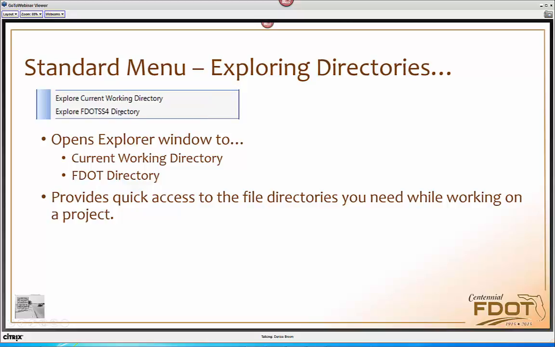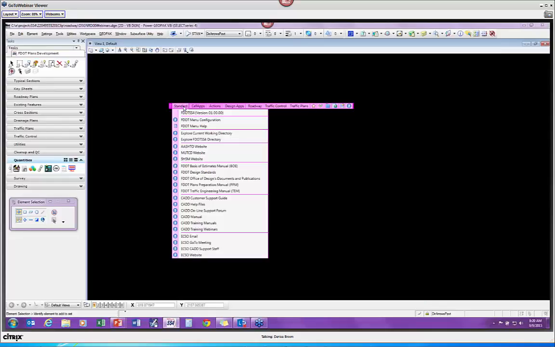Another one I can think of that you would need is if you're using the Summary of Drainage Structures VBA, there is a master Excel file sitting out there in our directory. This is a quick way to get to your FDOTSS4 directory so that you can grab that, copy it, put it in your local working directory, modify it, and go from there. So it provides quick access to the directories that you need while you're working on your project.